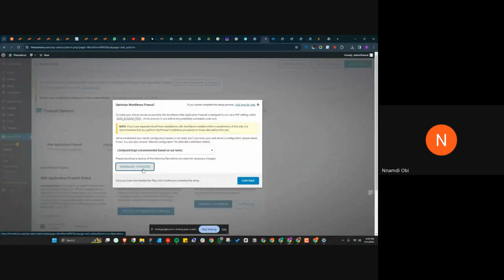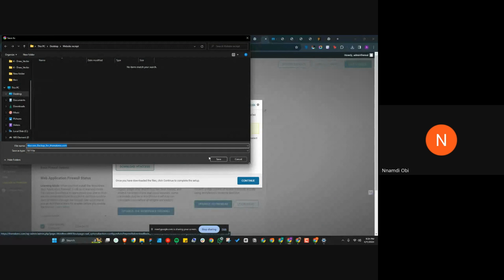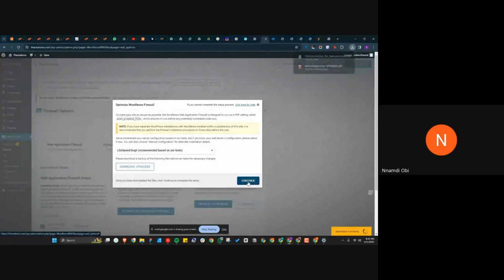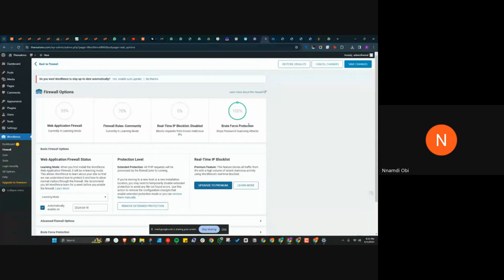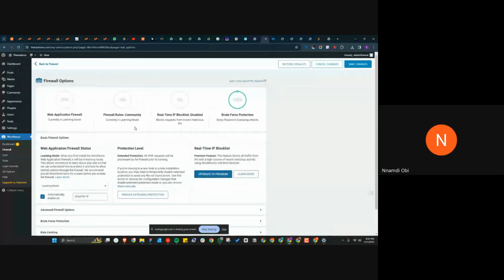Download your HTML file. It is a file that if it's edited, the person has almost all control, access to your website. So you're advised to download this and keep it somewhere, and so we continue to install. Installation successful. Right, so brute force protection. It gives you brute force protection, 55% web application firewall. Firewall rules, real-time IP block disabled. So it's still installing anyway. So it will be hard for somebody to log into your website by force, right?